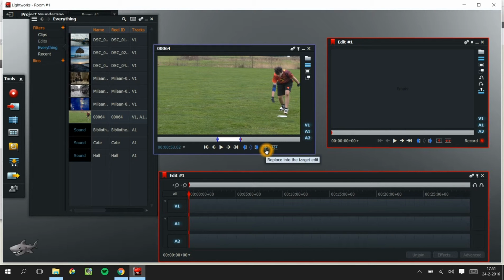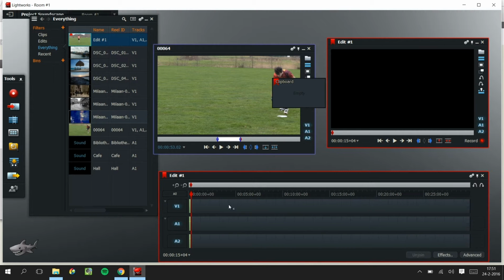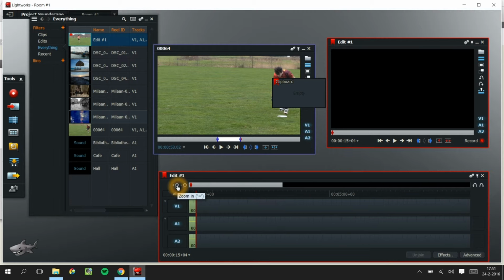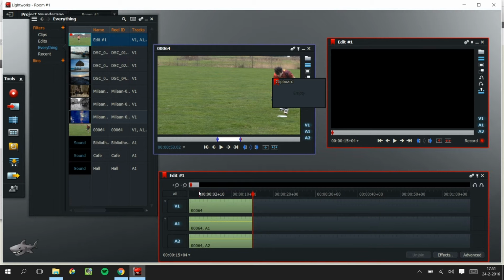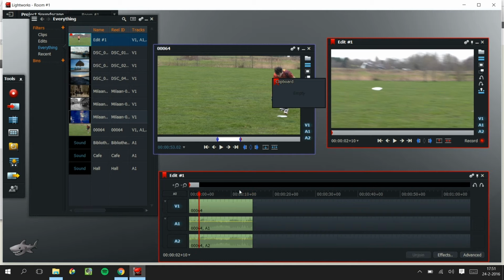You can decide if you want to replace it into the target edit or insert it in the target edit. Right now we don't have any other footage in there, so we're just gonna press this one and zoom in a bit because it's obviously a very short clip. Yep. As you can see, Lightworks has created 3 different layers. Over here we've got the video layer, and here the 2 audio layers.